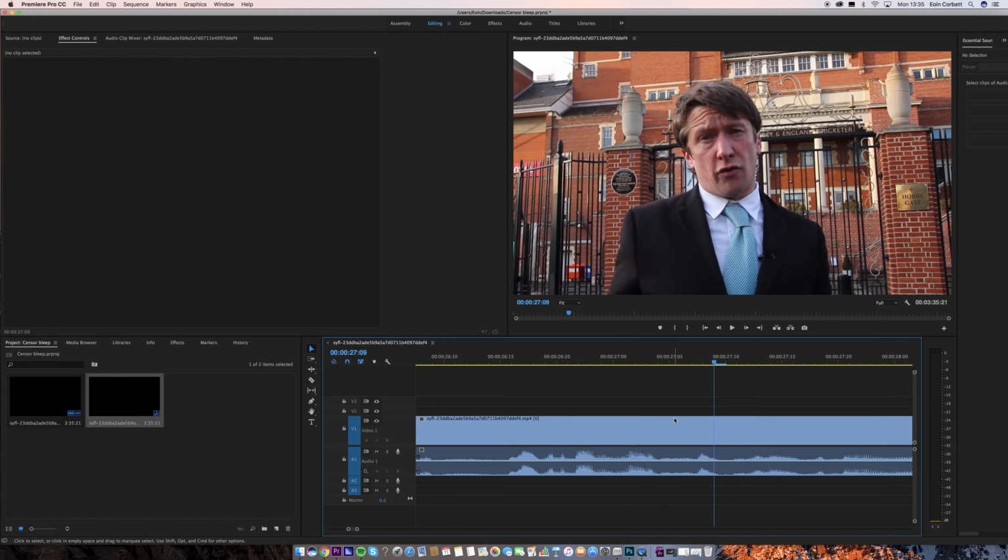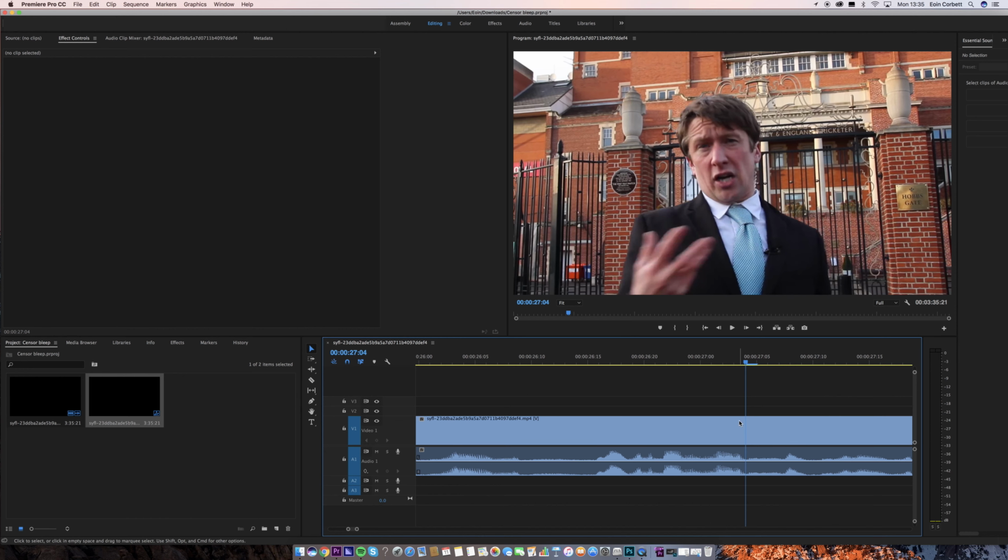And it can be hard to distinguish what someone is saying, but I'm trying to censor basically this section here. This is the word. So I'm going to hit C and I'm going to cut there and I'm going to cut afterwards.